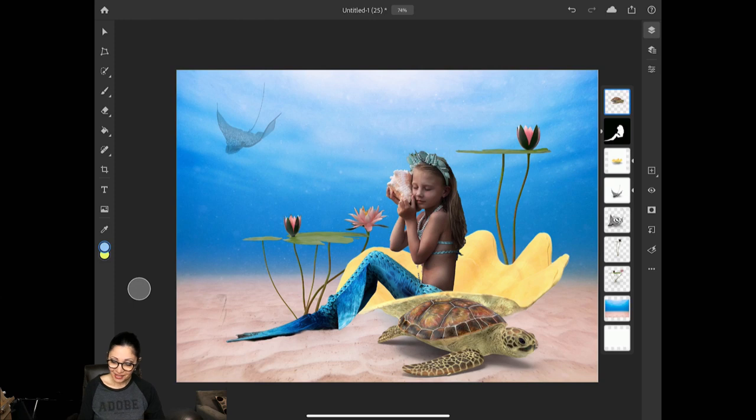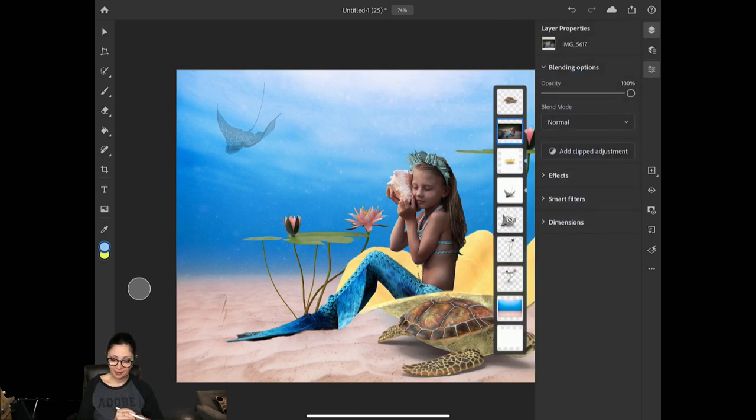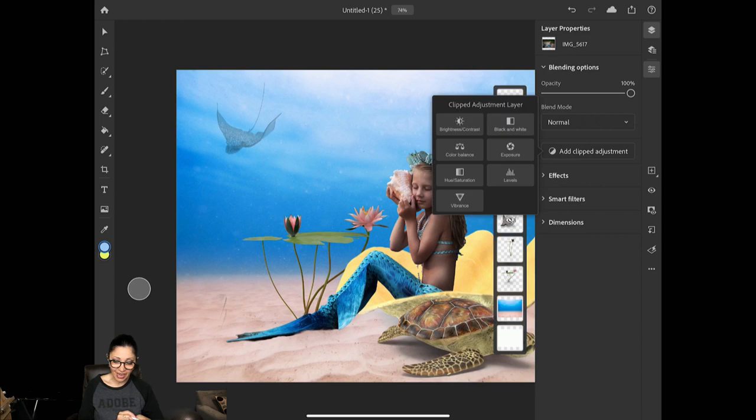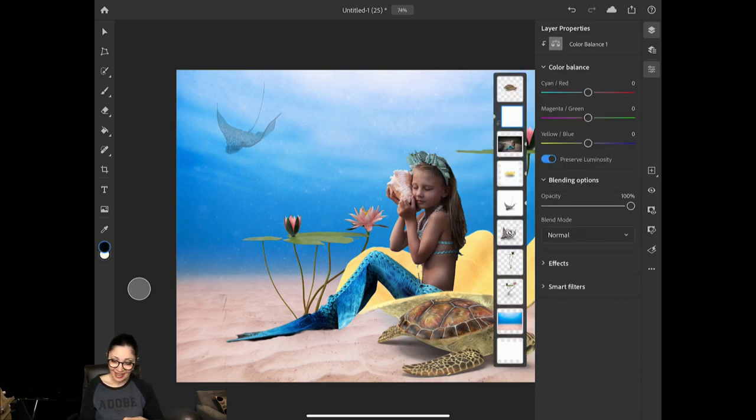Yes. I will highlight my mermaid image layer. I will click to expand my layer properties panel. And here, guys, I will click on add clip adjustment, just like that. I will click on color balance and I will tell Photoshop, you know, I would like to make your skin tone look more like mermaid, just like this. Yes. Nothing is too complicated.